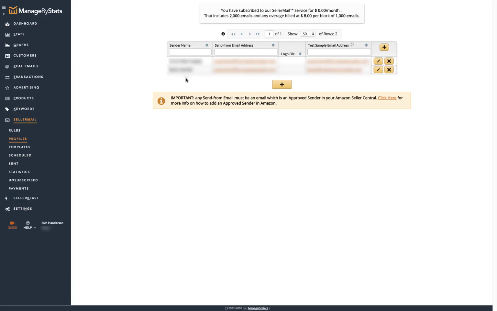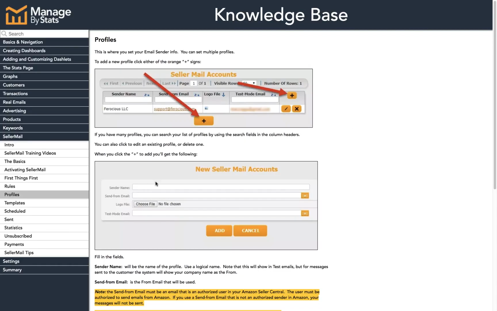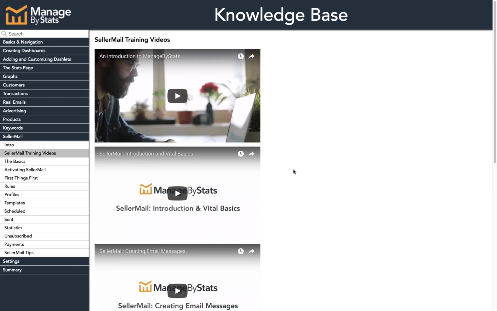And speaking of training videos, all you need to do is put your mouse cursor over the Help button on the bottom of the left sidebar and then click on Help. This is going to open their knowledge base, and everything about MBS is accessible from this page. But what you'll also notice is that if you click the Help from a specific page, it takes you to the help for that page. Now you're going to be starting with Seller Mail, so this is where you want to go. And my advice is to click on Seller Mail training videos, and you'll get these videos. Now go through them one by one.